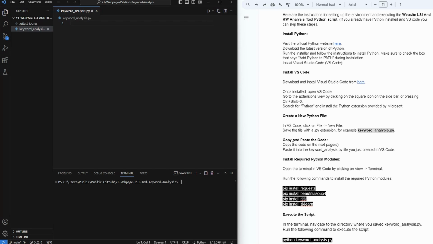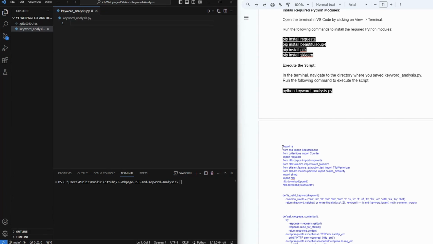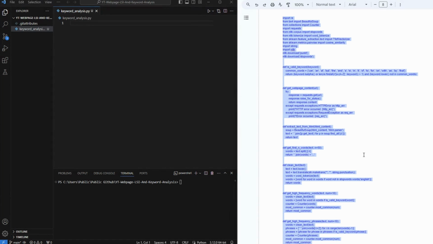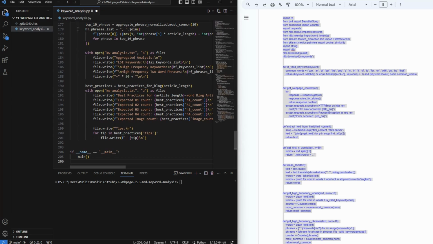So if we scroll down a little bit, here is the code. So we can just grab all that. So once you've got all the code, just copy it, paste it over here, and then make sure you go up to File and hit Save.